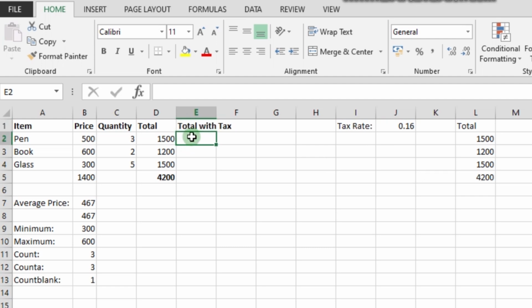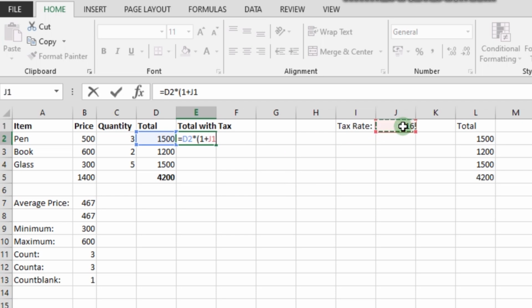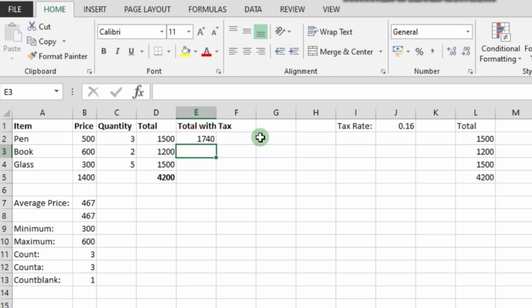Then to calculate our total with tax, I'll come in this cell, and starting with an equal sign, I'll select this cell on the total column. Then I'll multiply it by the tax rate, which is basically 1 to represent 100% plus our tax rate, which is 0.16. Then I'll close the parenthesis and press enter. Then I'll use the autofill handle to copy the formula down. And now we have our total with tax.